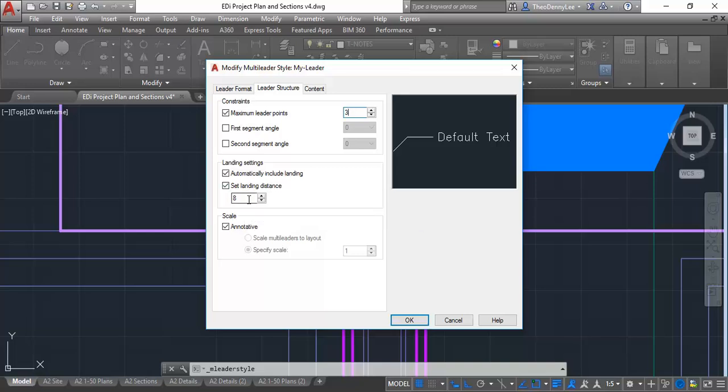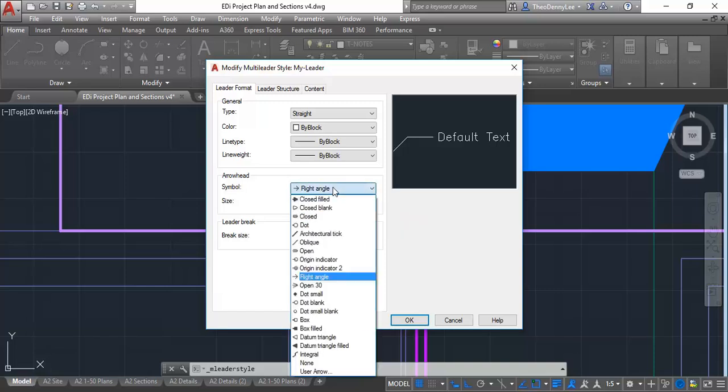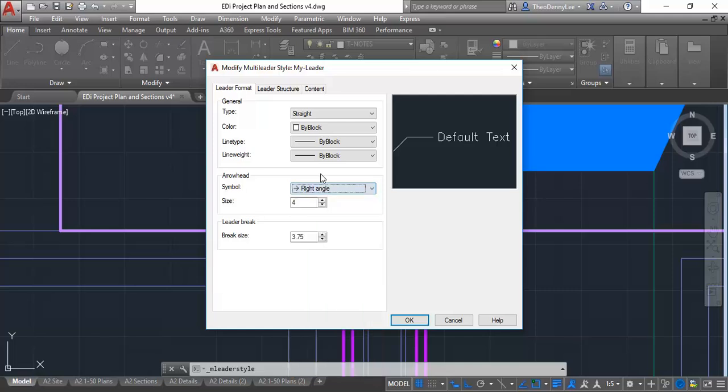So, landing distance 8. Set the landing distance. Then back to leader format, and the only thing you might need to check there would be the arrowhead size, 4. If you want to, you can choose a different arrow. You don't have to use the same as me, but I'm going to stick with this right angle leader arrow.